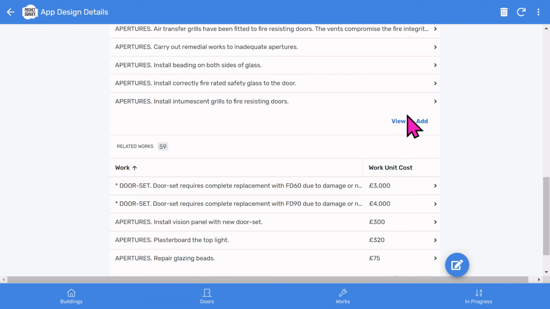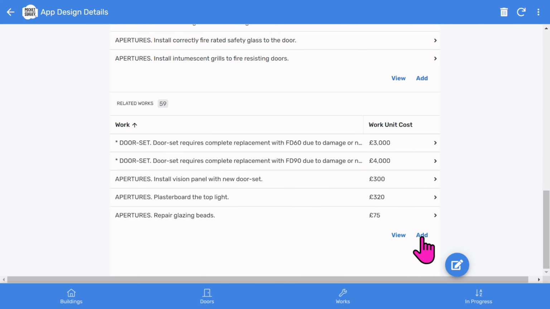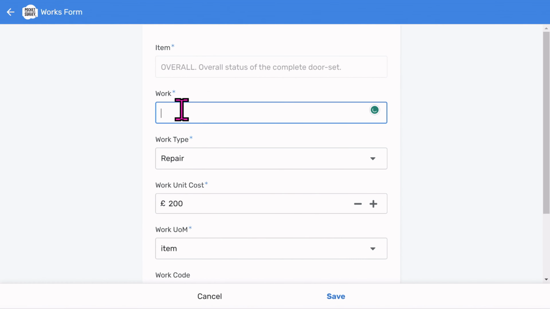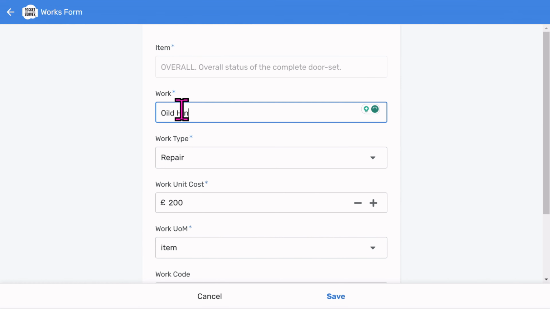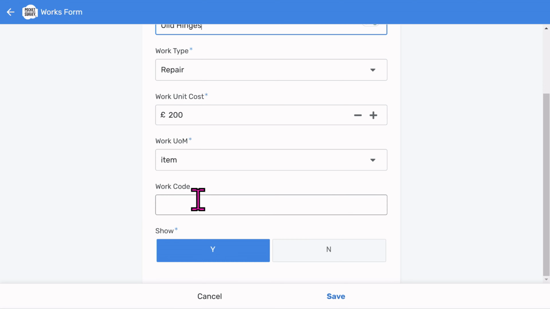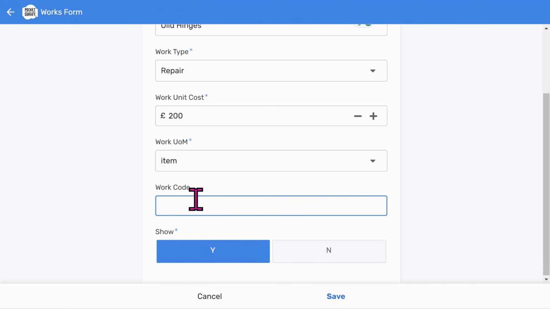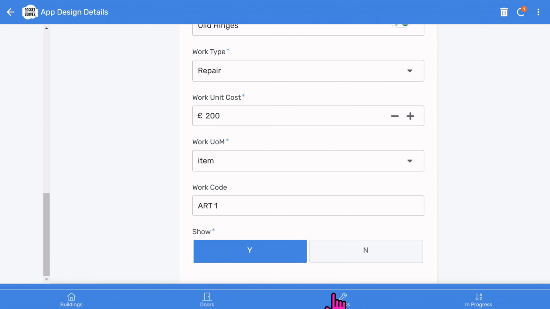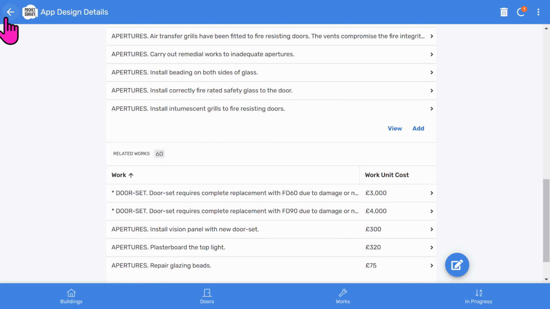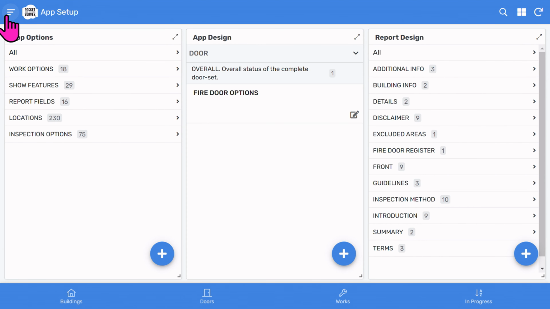You can tap in the middle to view and edit them, or tap the Add icon to add a new work item. Let's add a new remedial work item. Type in our new work item, such as oil hinges, and then choose the work type, give it a unit cost, and an associated work code if you wish. You can enter BM Trada or TCP references here if you wish. Tap Save and return to the Fire Door options, and then back to the App Setup screen.